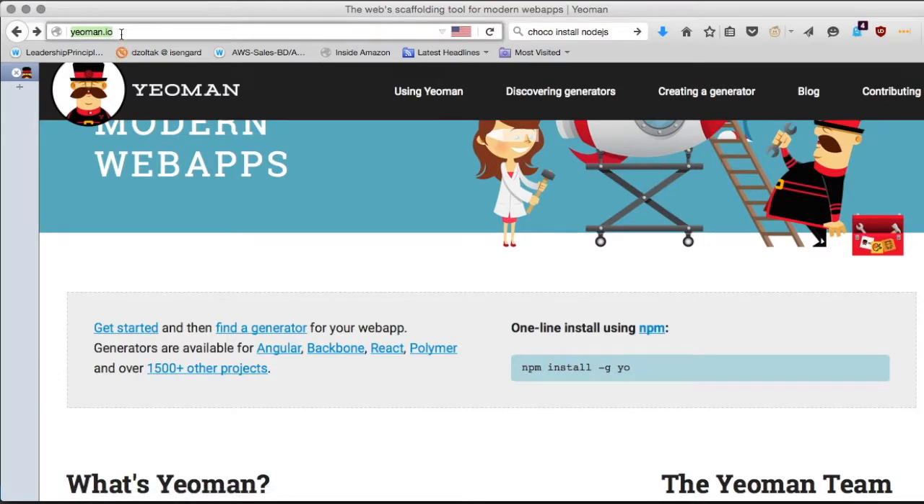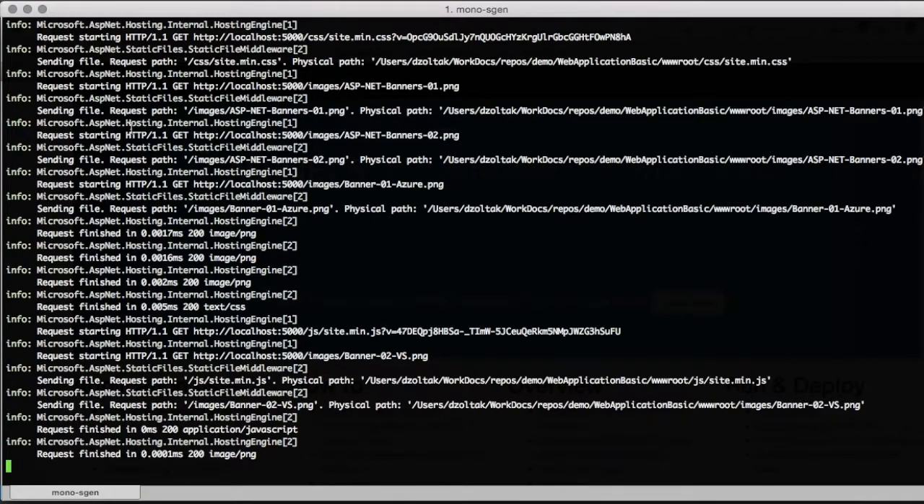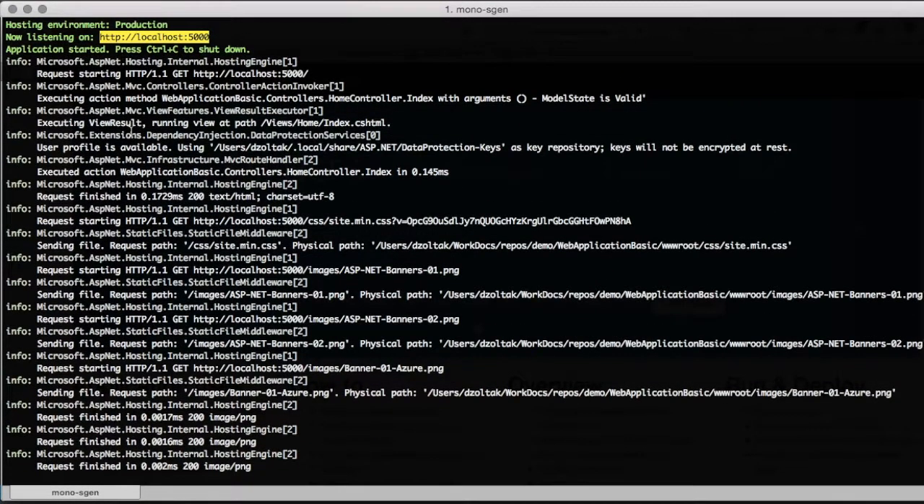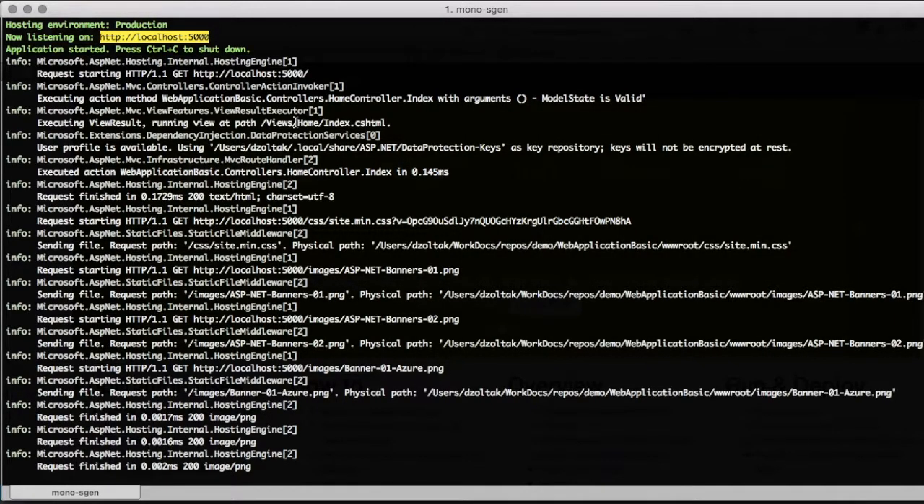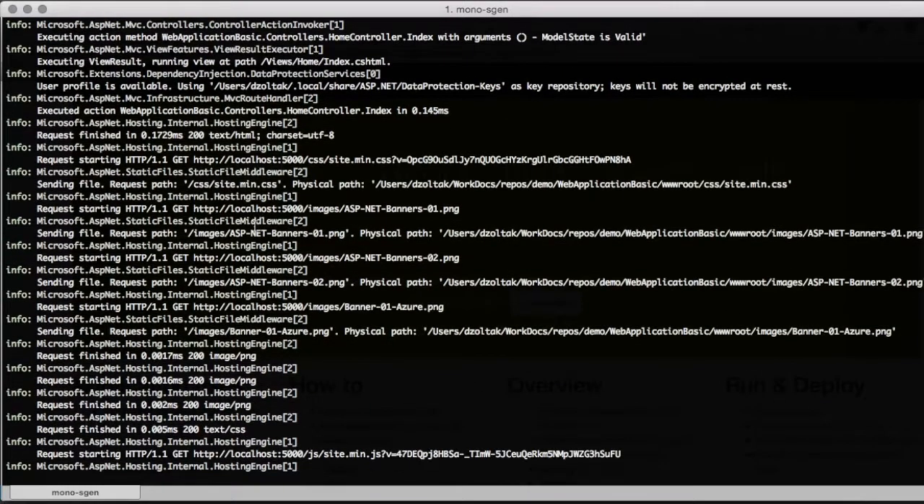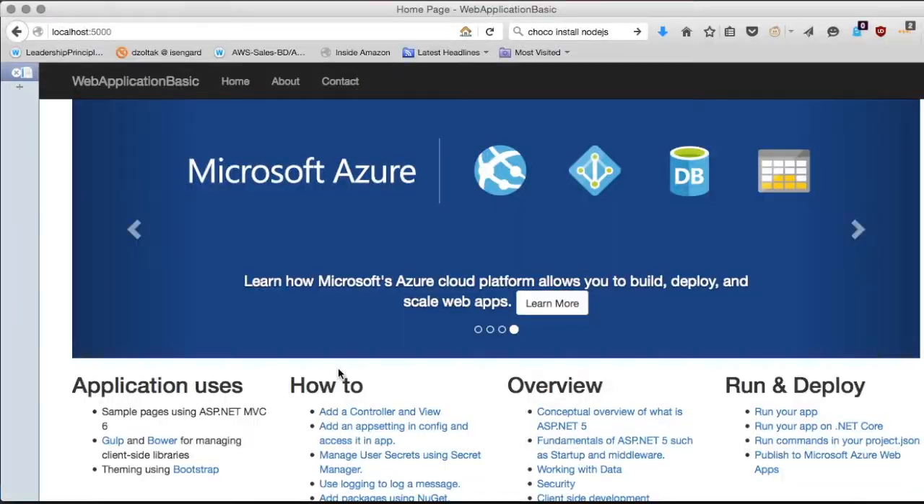So let's go over to our web browser and visit port 5000 on the local host. And here you can see the basic ASP.NET 5 web application. If we go back to the console, we can see Kestrel's outputting information, so information about the different content that it's serving out. So here we can see that it's invoked the controller and it's served out some static content such as PNGs and JavaScript.